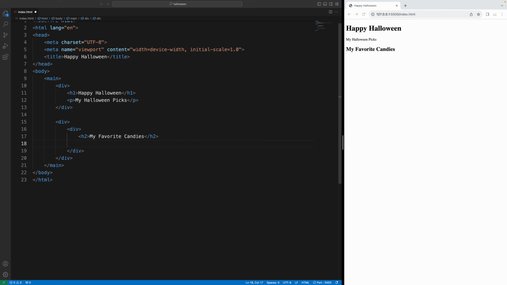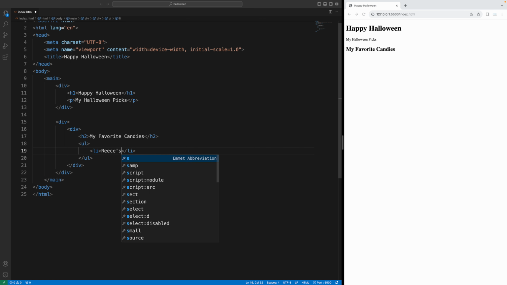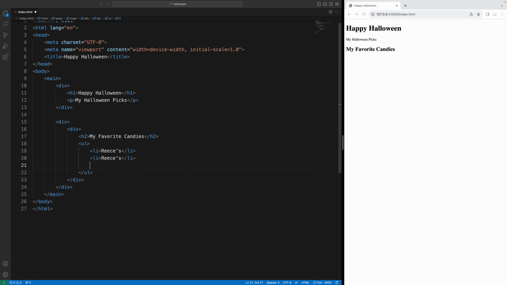Then we're going to create an unordered list. So UL stands for unordered list. And then the list items, LI. And for me, my favorite candies is Reese's. You can go ahead and copy that. We're going to do the top three for each category. We got Reese's, Mike and Ike's. Those are great. And then, oh yeah, Snickers.